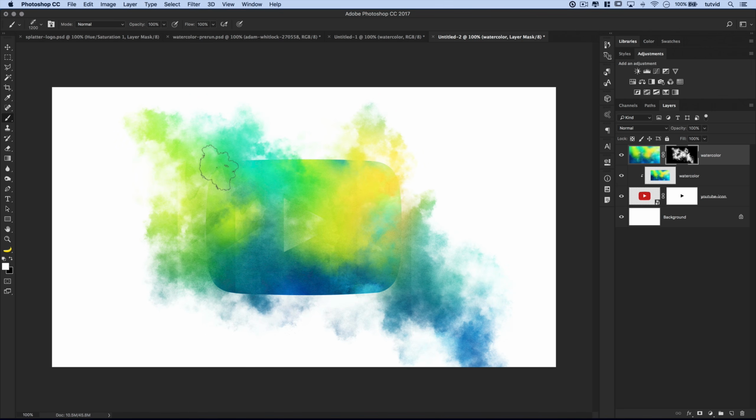Something like that's probably cool. We'll just click a few more times. There we go. Something like that is probably good for our initial base dusty explosion.